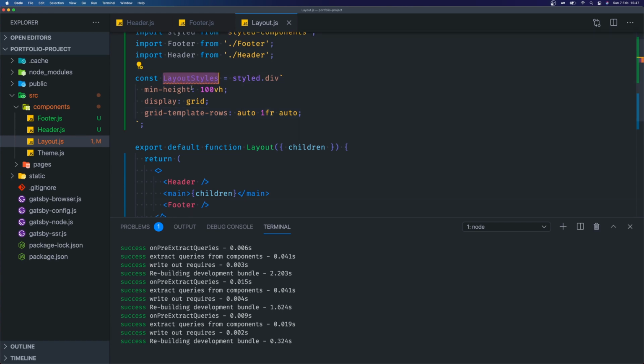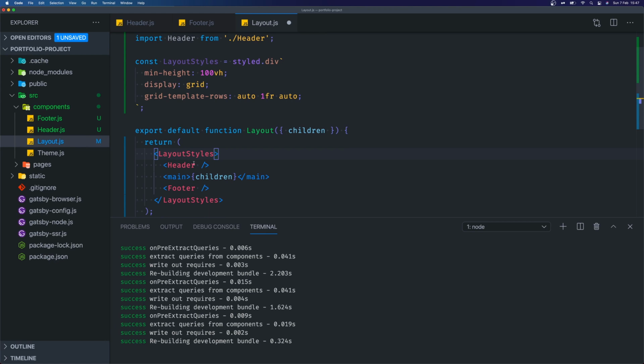So if we wrap layout styles onto this fragment, so it's no longer a fragment, it's now the div layout styles. The header will take auto, the footer will take auto, so they will just take up the space that they need. FR means fractional unit, so it will take up one whole of the remaining space, which is all the rest of the page because we've set the height to 100 VH.